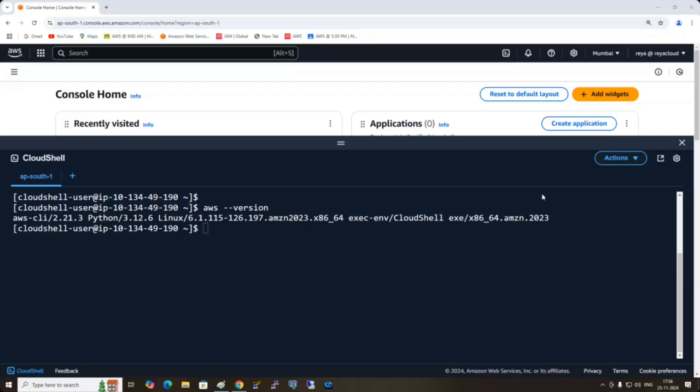Okay. Cloud Shell is a browser-based AWS CLI. We will be doing things here later.